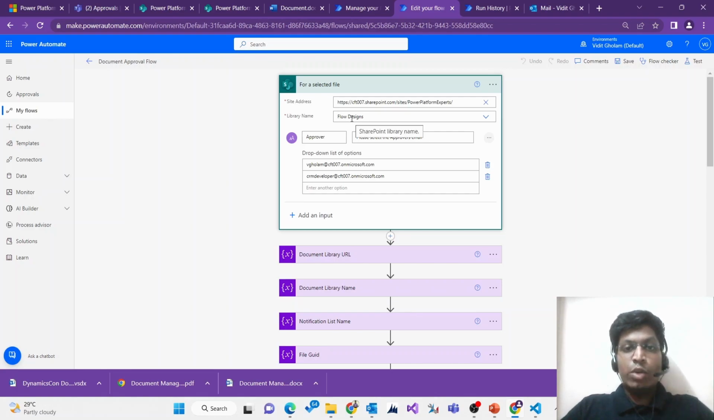So how exactly do we make this flow run for multiple document libraries, or for multiple SharePoint sites? The thing is, all of the SharePoint triggers and actions have one thing in common: the site address and the library name. If somehow we are able to get the site address and the library name dynamically, we will be able to pass them in all of the other SharePoint actions which we will be using in this flow. So that's how we make this flow run dynamically for multiple document libraries and multiple SharePoint sites.